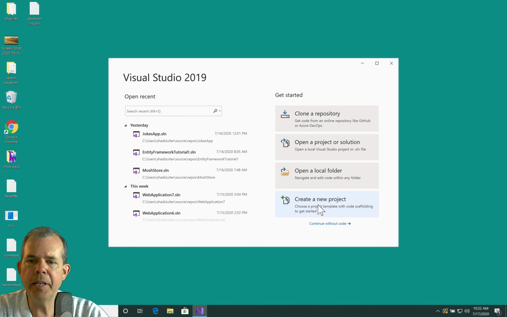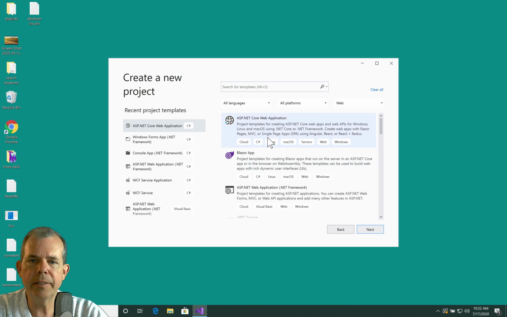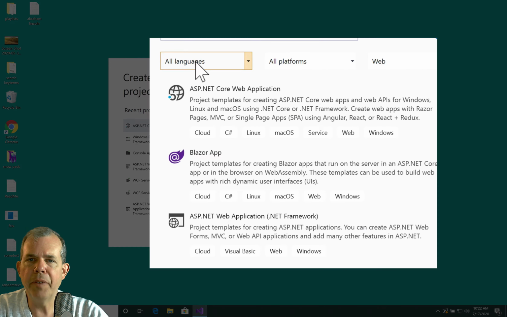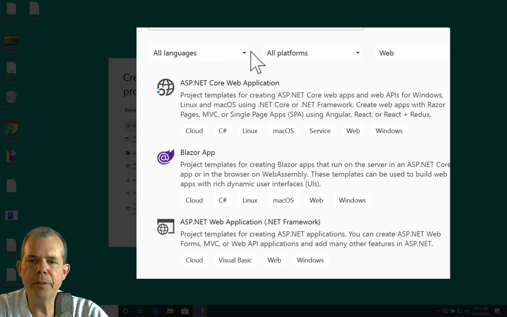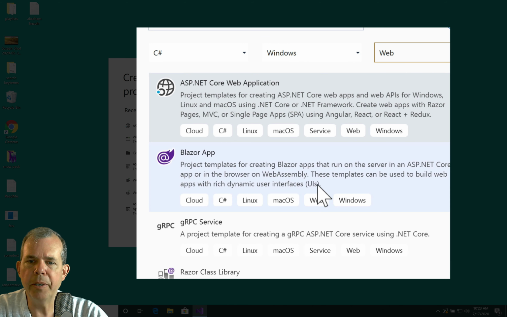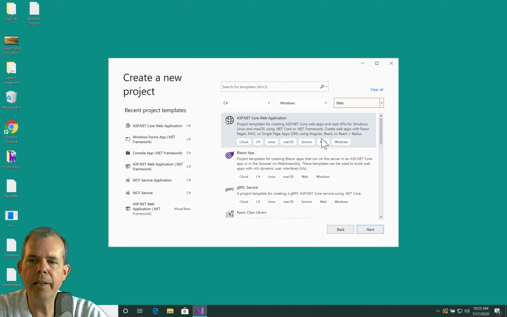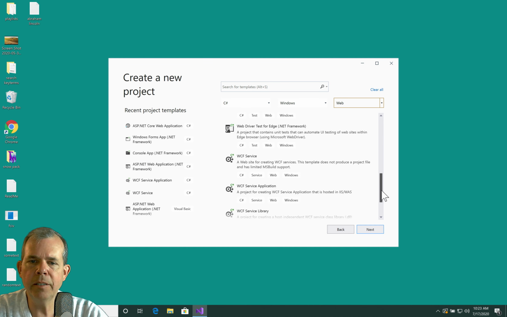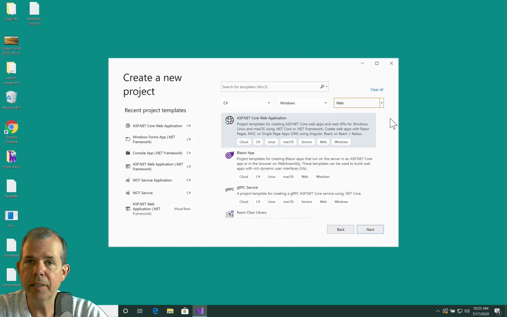I'm going to go ahead and create a new project and choose from the list. So there are lots of things that you can develop with Visual Studio. I'm going to select some things like C#, all platforms such as Windows, and I'm going to choose Web as my choice. That narrows down some of the things that I can build. The item that I'm searching for is called ASP.NET Core Web Application. And as you can see, there are dozens of different types of projects that you can build. And so what you're learning here is just a crash course of what Visual Studio can do. But let's get started with this version right here and choose Next.